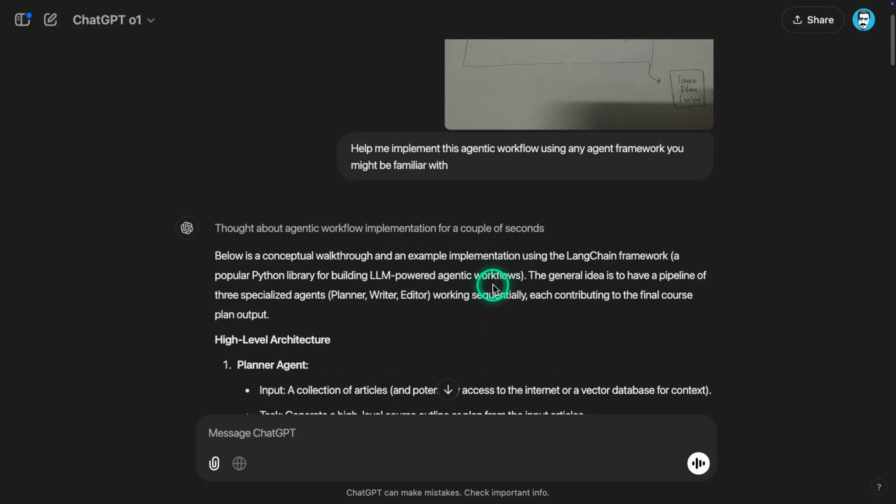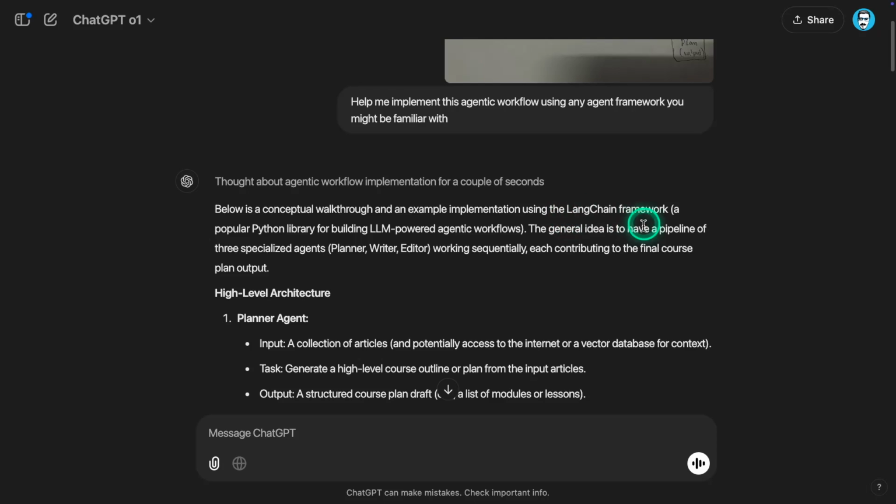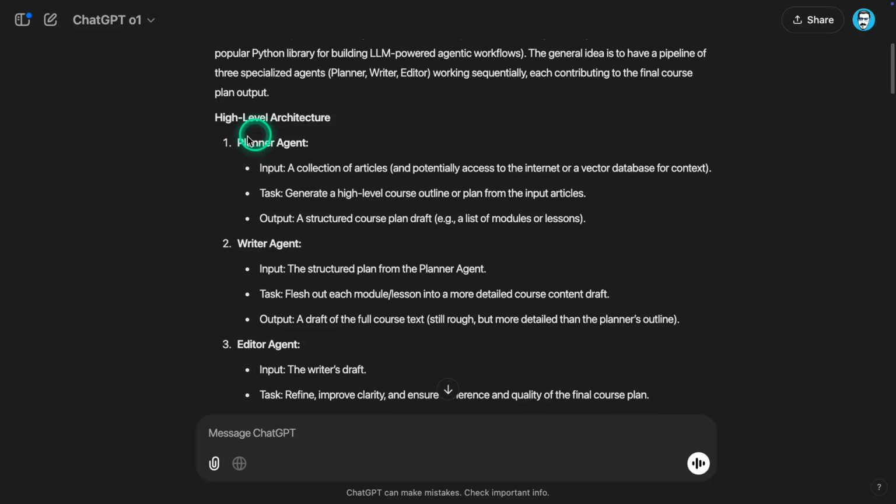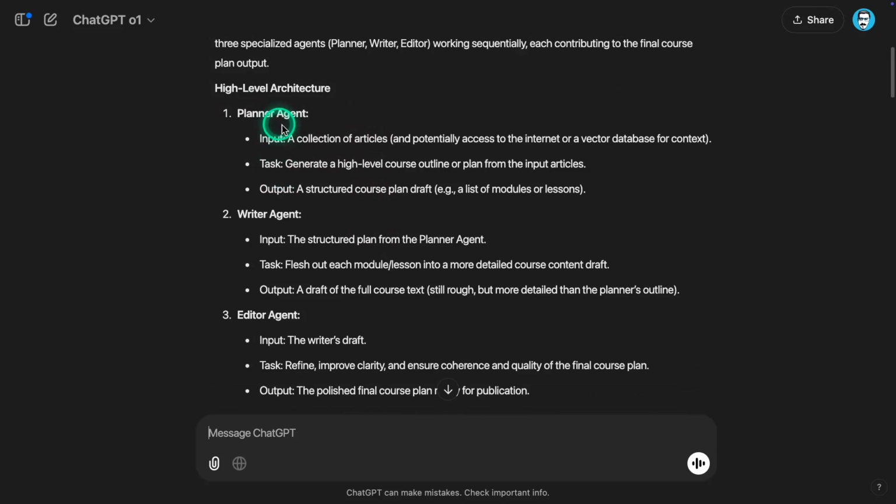Well, it did it in a couple of seconds. Amazing. That's great. And it actually chose LangChain, which I'm not surprised. But anyways, it has the planner agent. It says input a collection of articles and potential access to the internet or a vector database for context. That's great. This is something that's impressive here already because I did not mention anything like that. And generate a high-level course outline or plan from the input articles. This is nice. Output a structured course plan draft, list of modules or lessons.